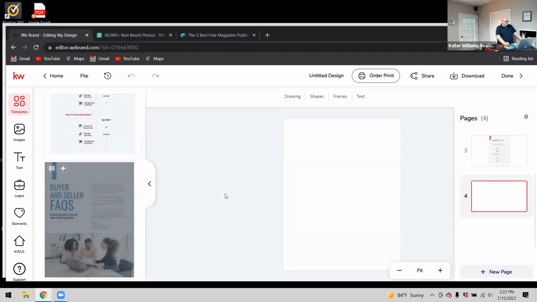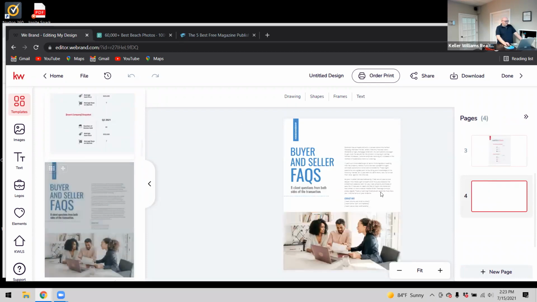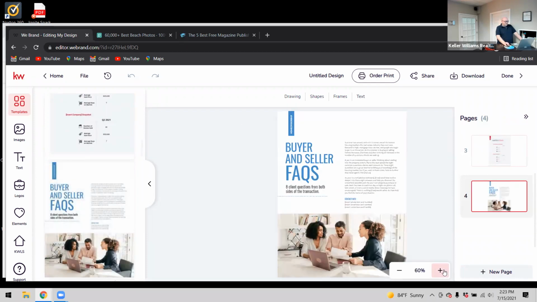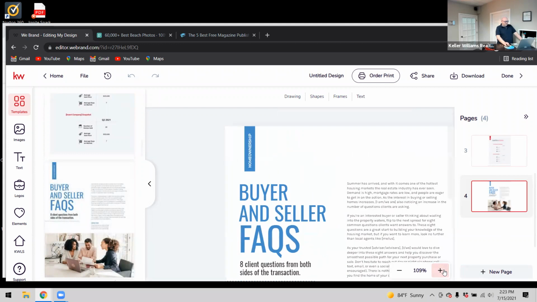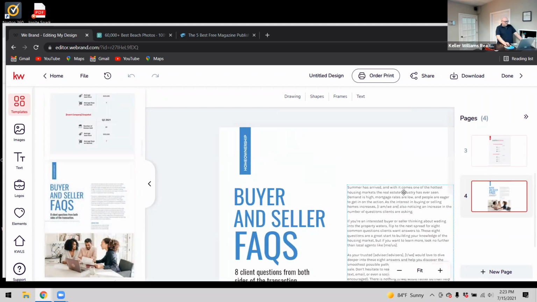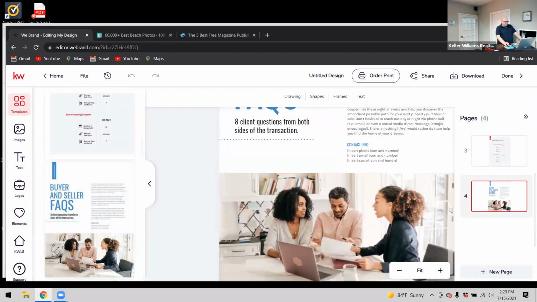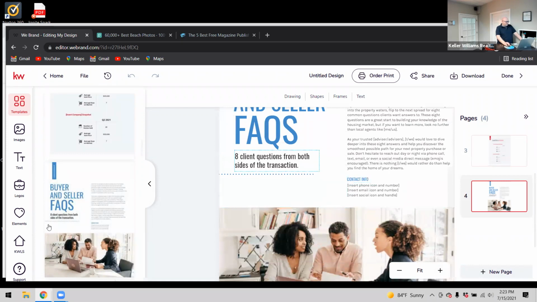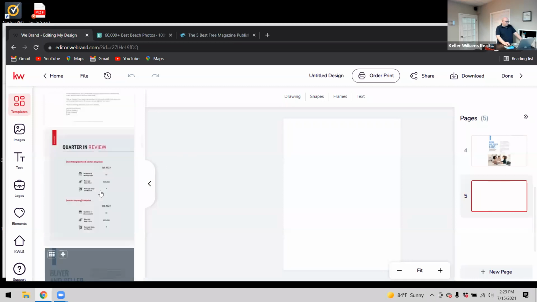Page. Buyer and seller FAQ. So the content is already in here. You don't have to write a single thing except for maybe your name. Here it is: summer has arrived, and with it comes one of the hottest housing markets the real estate industry has ever seen. Cool. A short article on that. And then you can put your information in here.